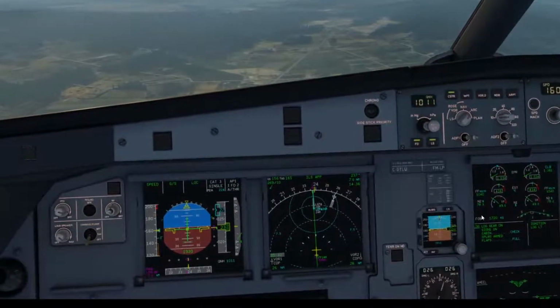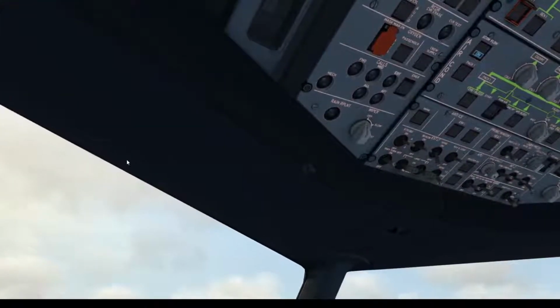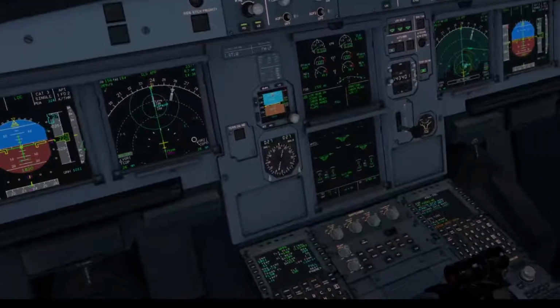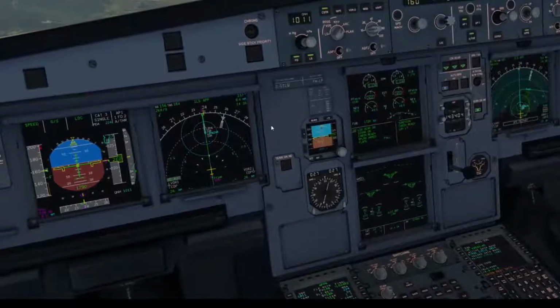And the ECAM is telling me check cabin, right? So let's inform the cabin crew that we're about to land. And we're gonna go full flaps in a moment.